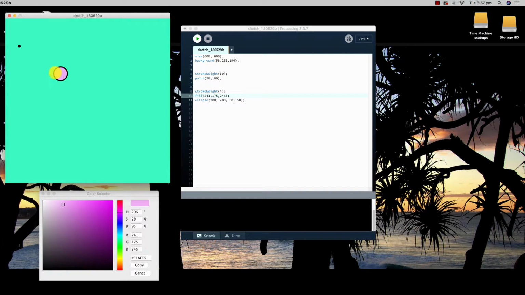I can also change the color of my stroke by coming in here and saying stroke. And I might go for a darker pink colour. 250, 10, 198. So that's how I can draw some sort of basic shapes and change the particular colours.